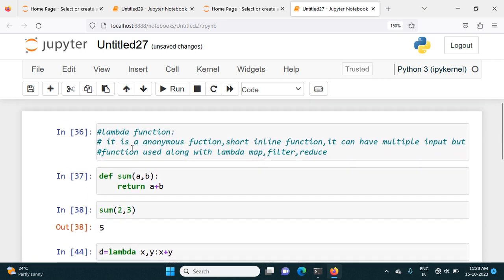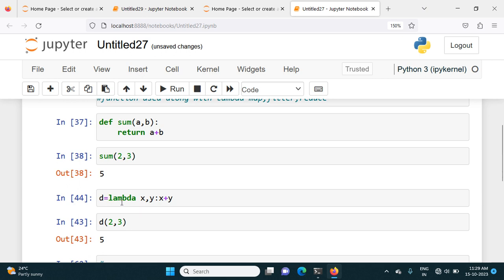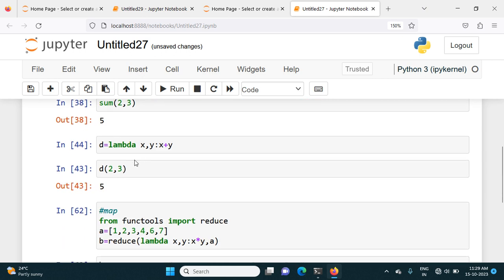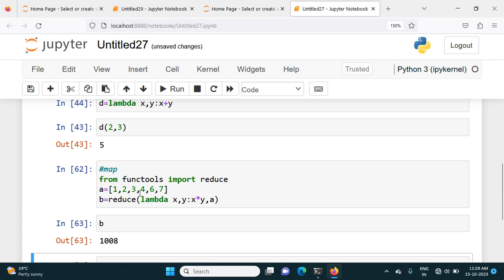So just understand, the lambda function is an anonymous function, in short an inline function. It can have multiple inputs but only one expression. For a normal function we would use a definition like def sum with a name, but in a lambda function you just use lambda x comma y: x plus y. That's the sum of two numbers. So here we know how many inputs we have, but it can also work for a list.